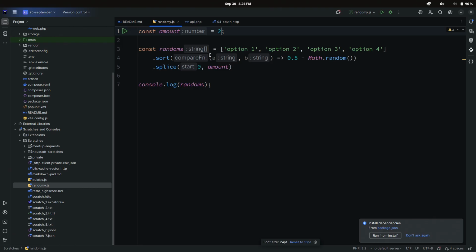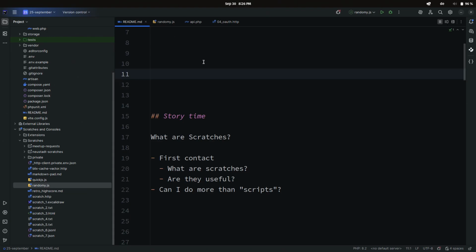The only thing is that you have to think about how this random thing goes again to make a really random number. But all the rest you can do in your sleep when somebody wakes you at 2 a.m. So I thought to myself, are they really useful? And then I thought, can I do more than scripts?